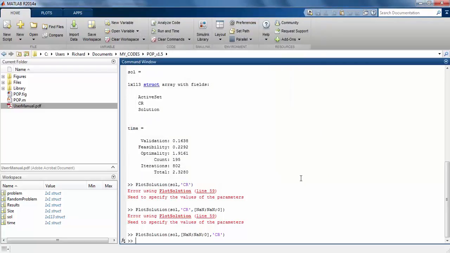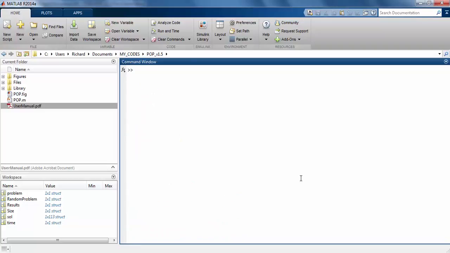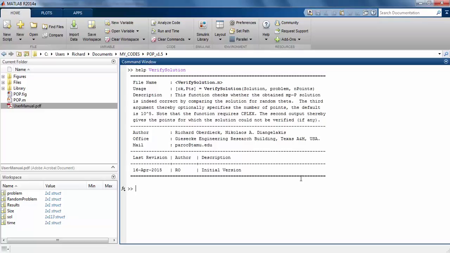Now a last comment on verifying the solution. In order to be able to judge whether or not a particular solution that has been obtained is in fact accurate, we have developed a function called verify solution. Verify solution is very simple. What it does is it seeds 5,000 points in the parameter space, fixes those points and solves a deterministic problem, and compares that solution with the solution we get from the parametric programming problem.